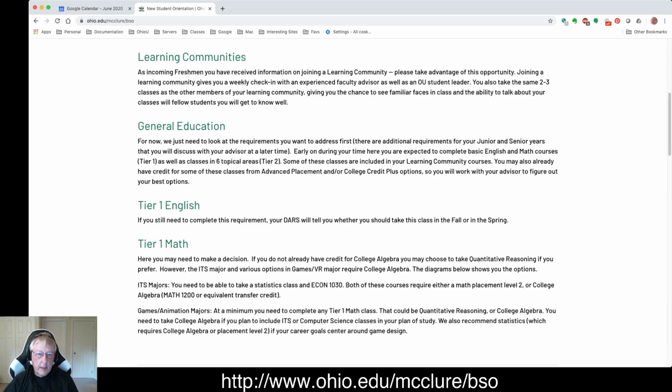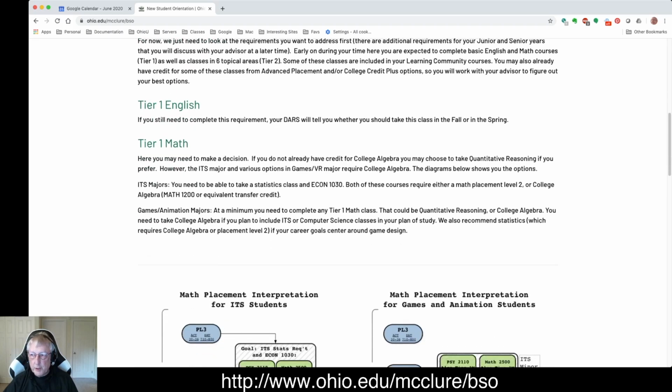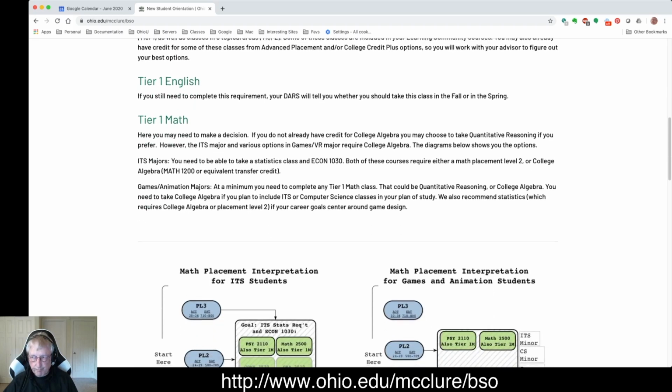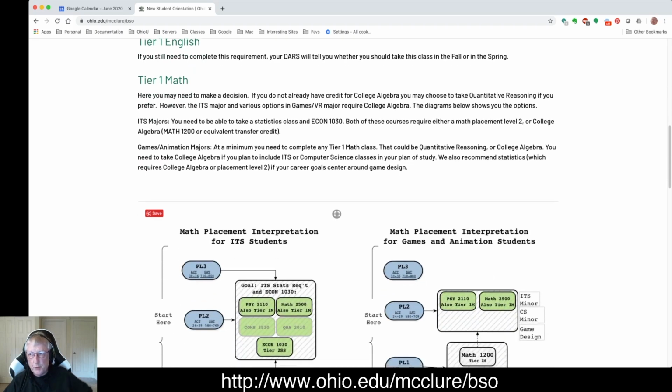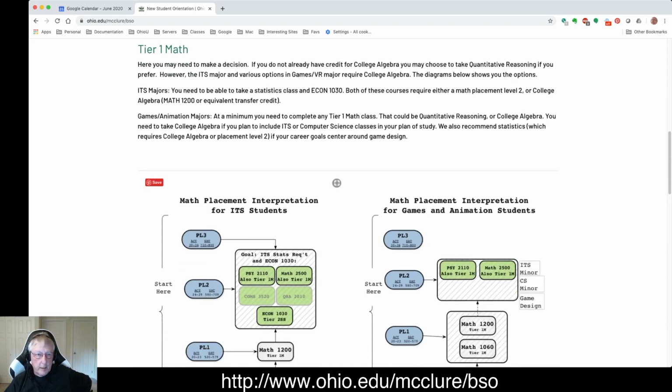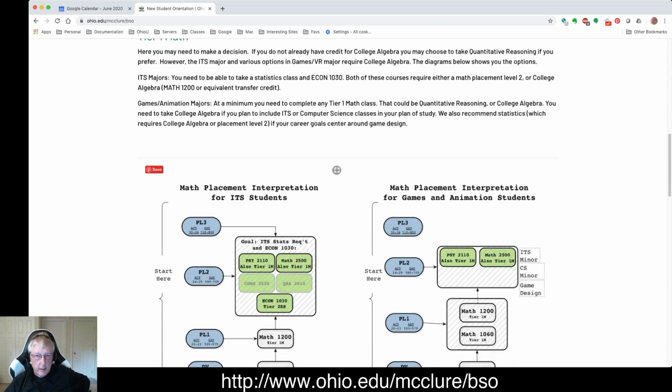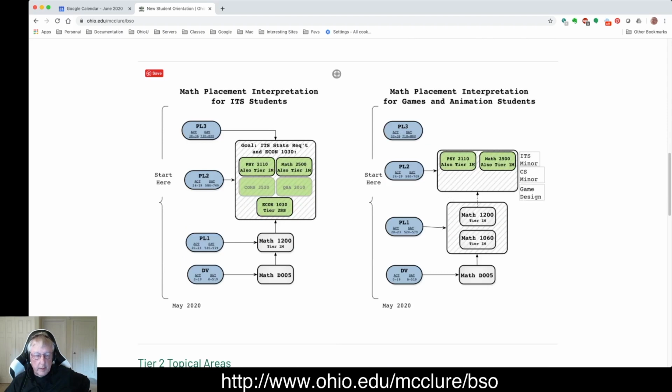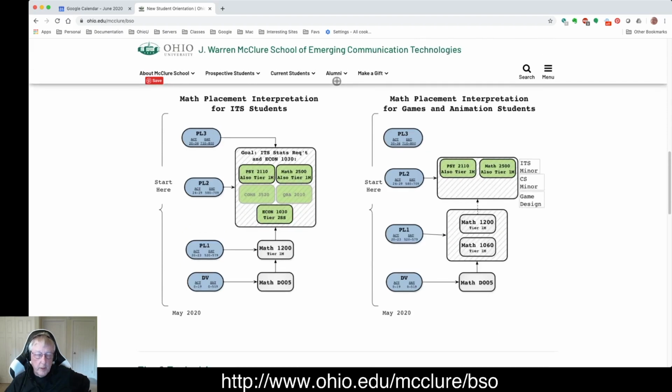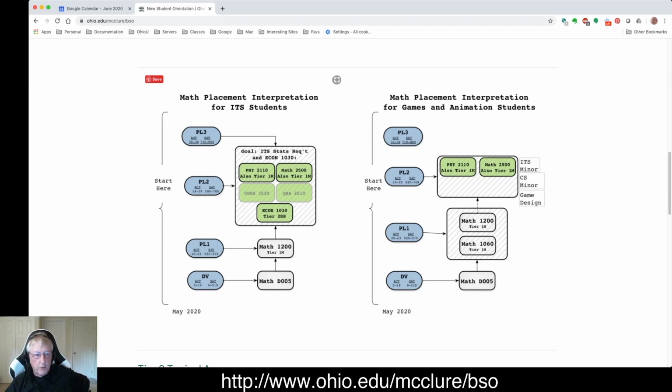With math, you do have to make a bit of a decision, and it depends on your major and on what you want to do. I'll do this by way of these 2 diagrams here that are specific to the 2 majors we're talking about. Let me get my browser to cooperate here.